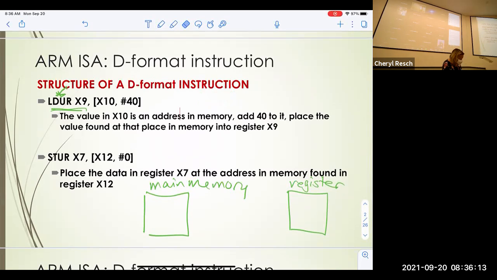Anyway, so what this says is that what's in register X10 is an address.